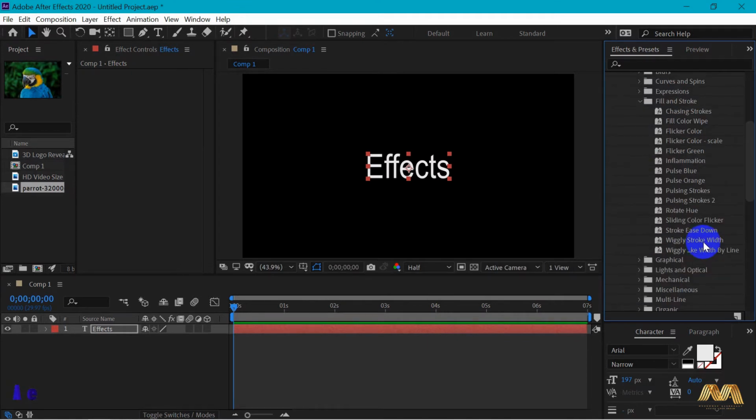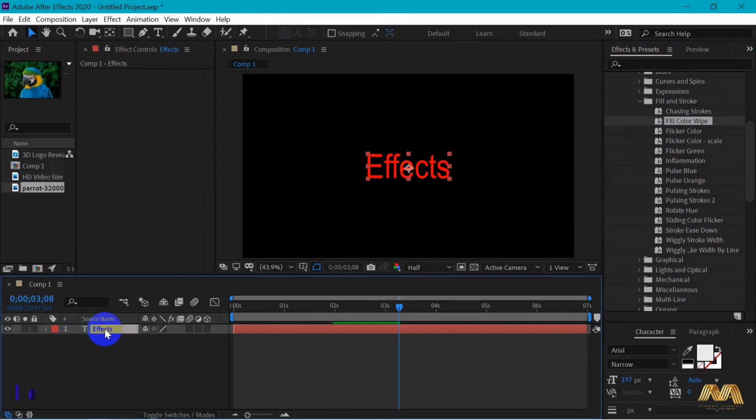Fill and stroke, stroke ease down, fill color wipe. If you press Q from the keyboard as your layer is selected, you will open all the keyframes in this animation. Therefore, you can modify it if you want.